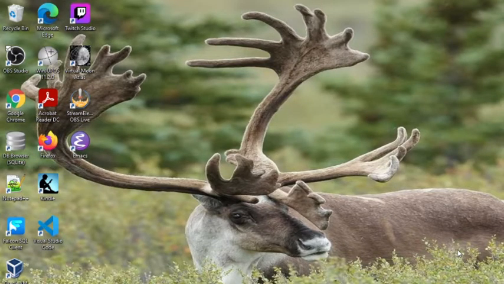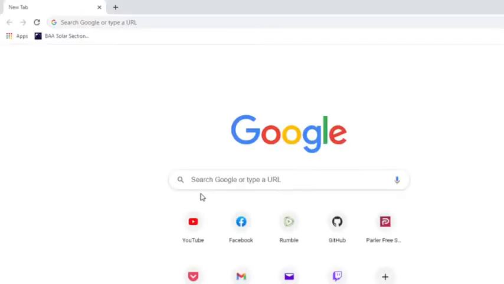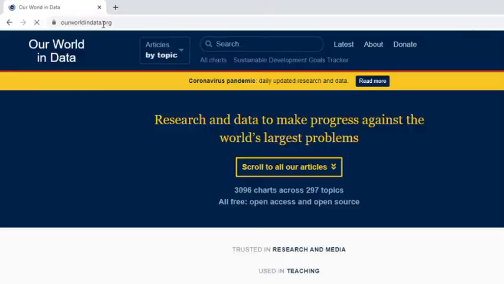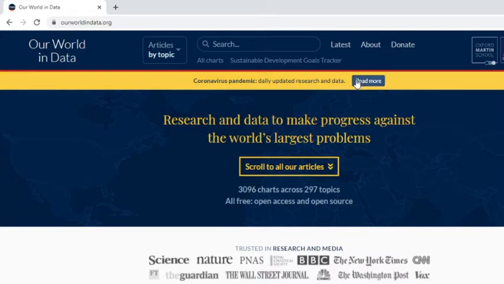I'm continuing to explore a new data set. This is the Johns Hopkins data set. It's a very extensive data set, lots of variables, lots of columns. This actually comes from Our World in Data. You can click. It says coronavirus pandemic, they update research and data.